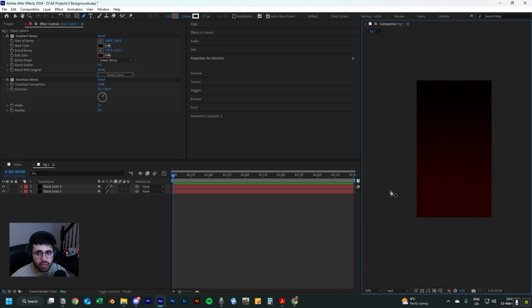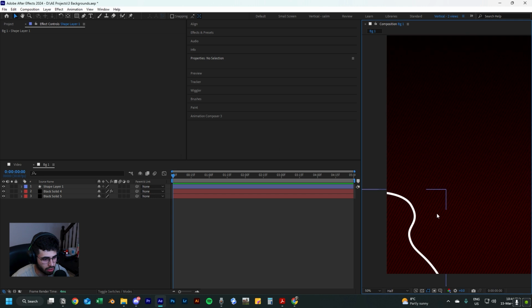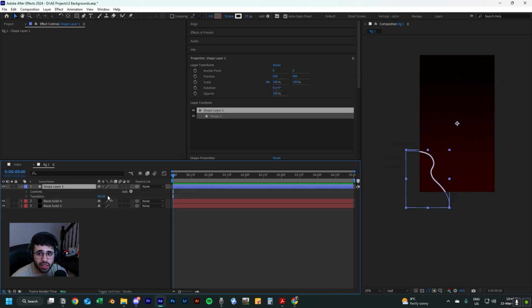Once we're done with this, the final part is basically adding those lines. So I'm just going to add a line kind of like this, let's say. So I'm going to choose the pen tool. We're going to go up here, go over here, add a bit of a curve. Actually, wait, I'm going to go up here, go down here, and then yeah, something like this. I think that looks good.